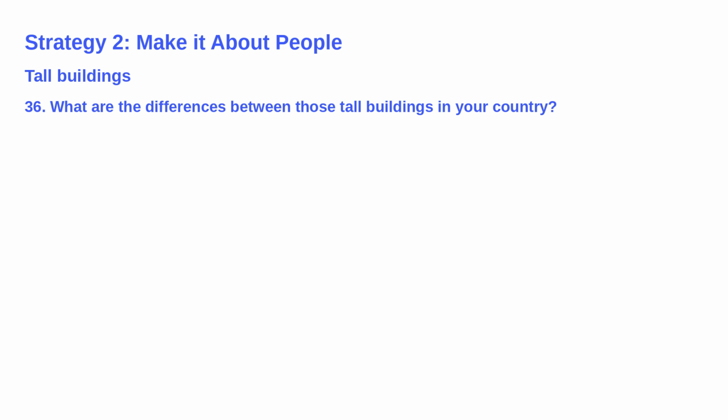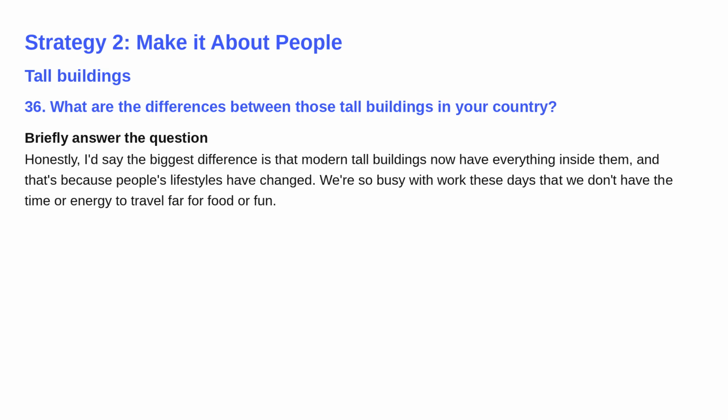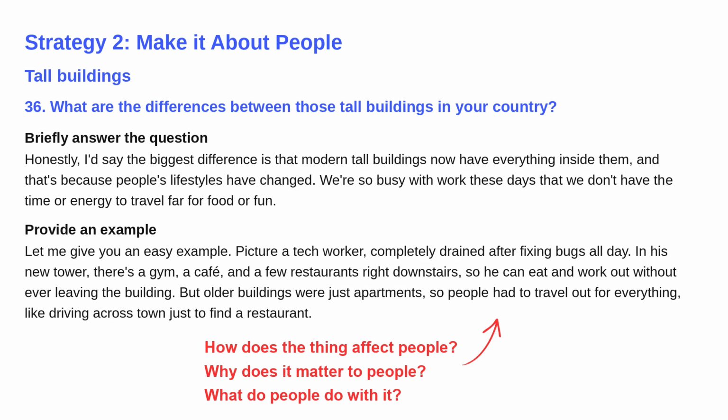What are the differences between those tall buildings in your country? Honestly, I'd say the biggest difference is that modern tall buildings now have everything inside them. And that's because people's lifestyles have changed. We're so busy with work these days that we don't have the time or energy to travel far for food or fun. Let me give you an easy example.